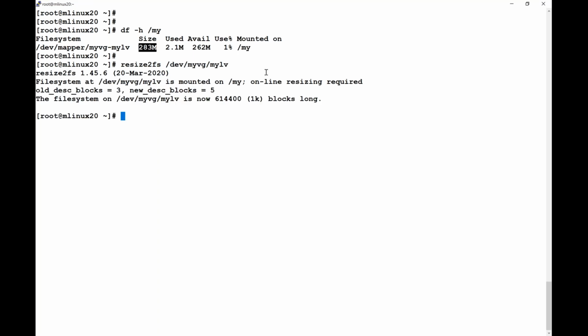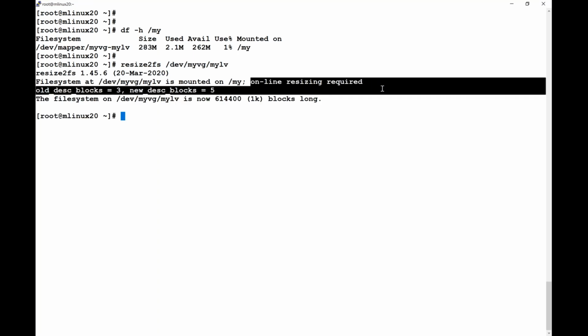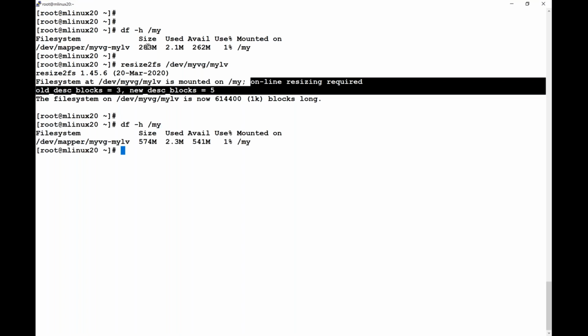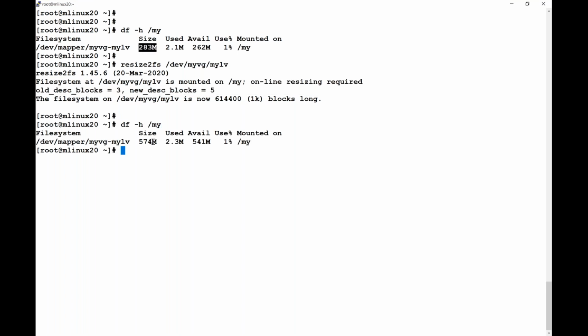So you see, it says online resizing required because it is mounted, it is in use. So there is no disturbance. You don't have to disturb any ongoing activity in the LV. Whatever is there, let it be. Whatever application is active inside it, let it be. Just increase the capacity and then update the file system. And now if you run df -h, did you see earlier it was showing 283 MB, which is now updated to 574.